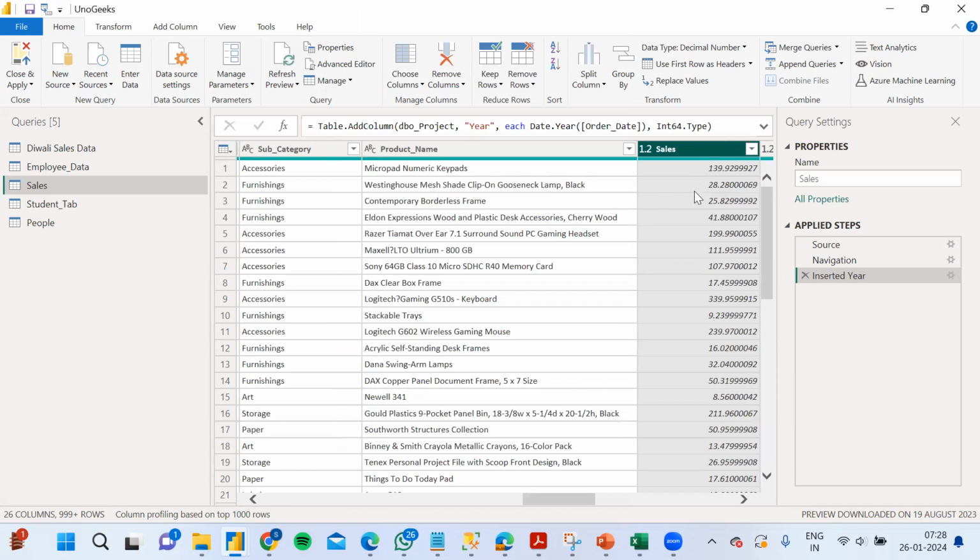Where is the go to column? I'm not able to see it. Choose column, the second option. Okay, got it, sir.